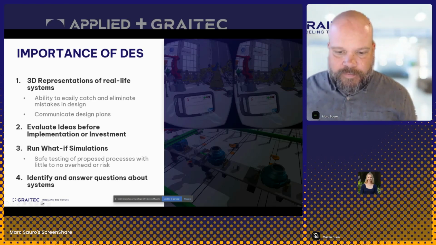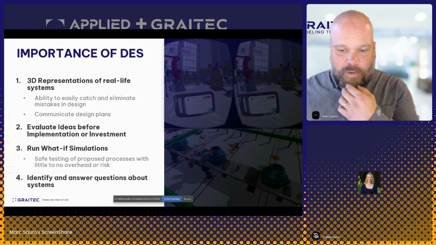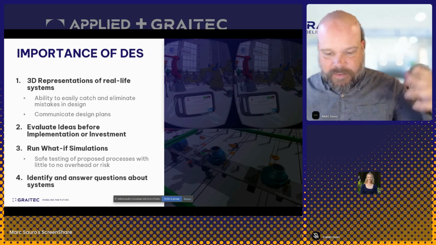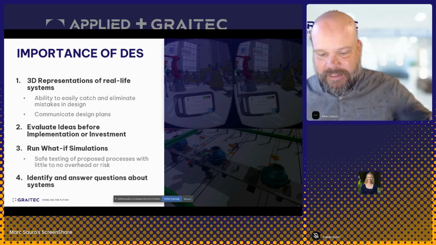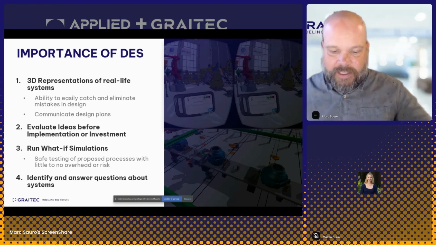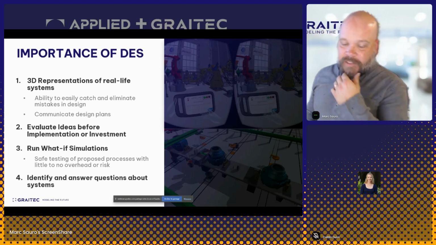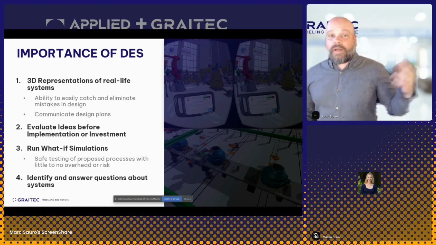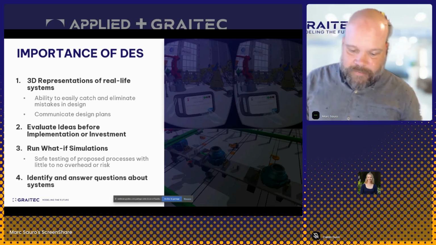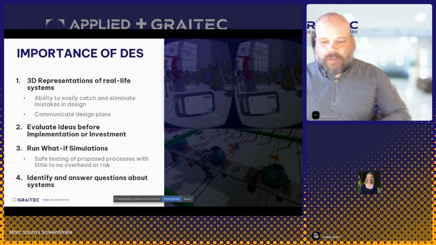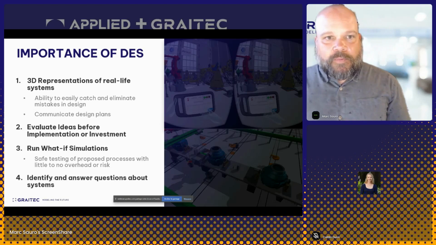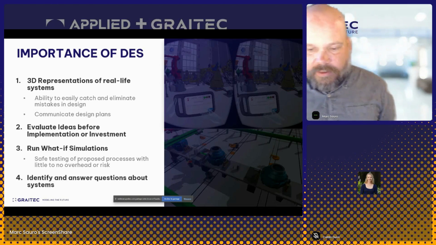Okay. So the importance of DES. 3D representation of real-life systems, ability to catch and eliminate mistakes in design, communicate design plans, evaluate ideas before implementation or investment, run what-if simulations, and answer questions about systems. So this is why we want to be able to simulate the workflow and the processes.